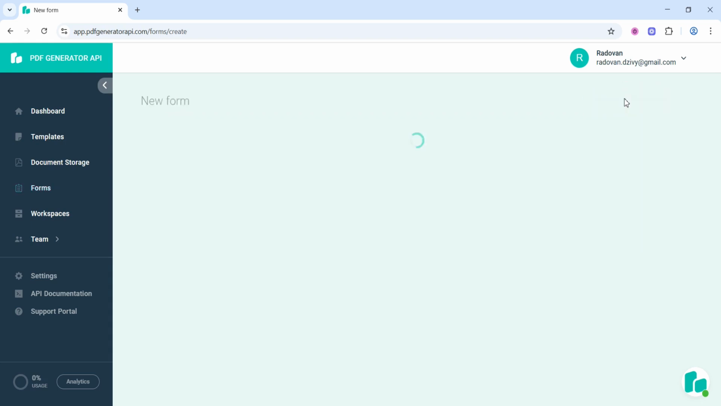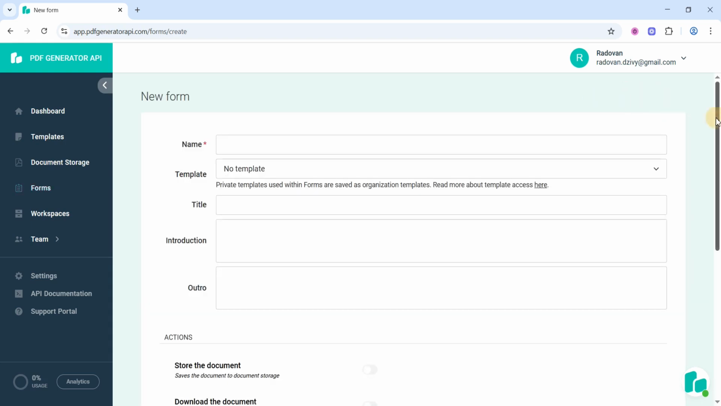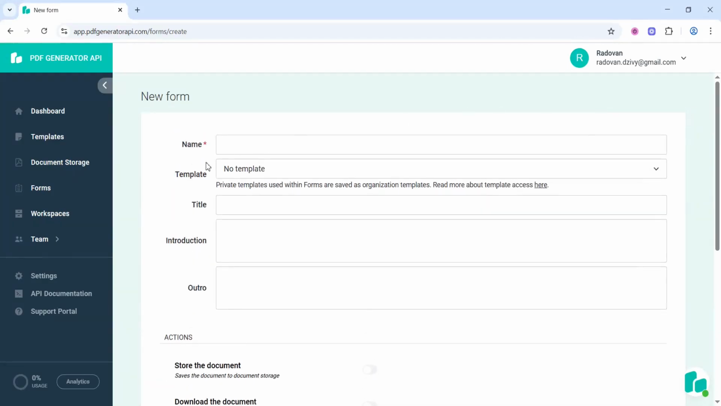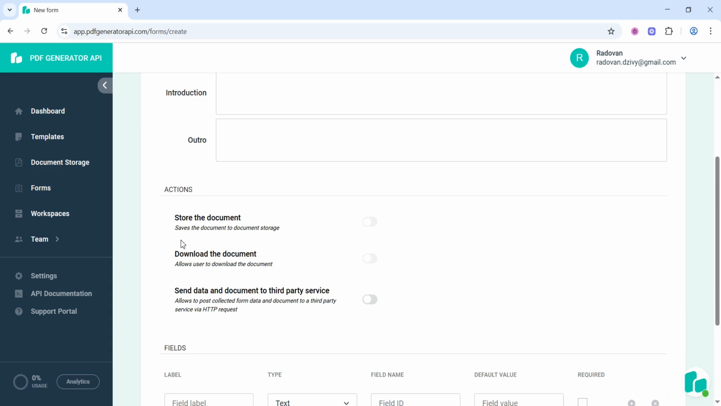After selecting New Form, you'll be taken to the Form Builder, where you can create or modify your web form. Here, you can configure all the essential settings, including the form name, the template used for generating the document after submission, and the title, introduction, and outro message of the form. You can also decide what happens once the form is completed, such as saving the document, allowing it to be downloaded, or sending the collected data and the generated PDF to an external service using an HTTP request.